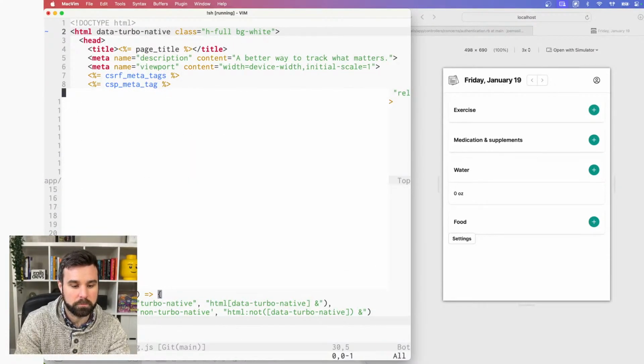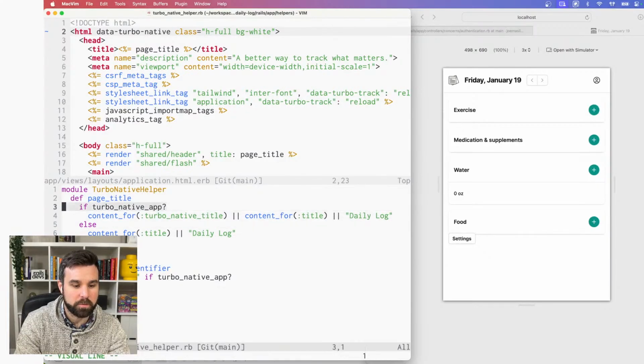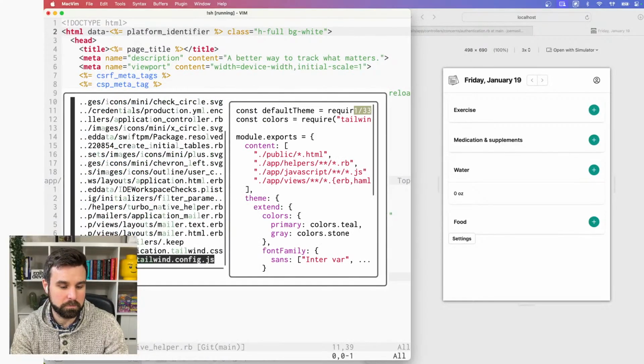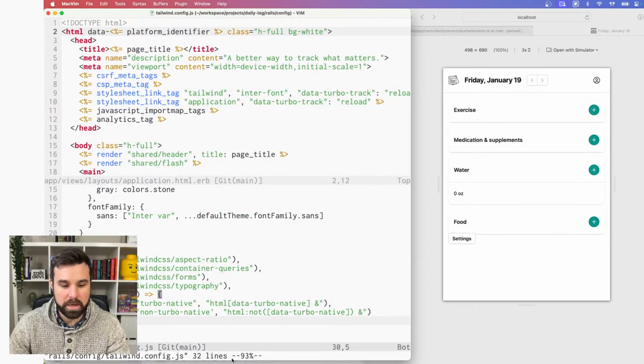And we look at that: if turbo native app, platform identifier, right, turbo native. Otherwise, it's just going to be data, which is fine. So that applies to both.